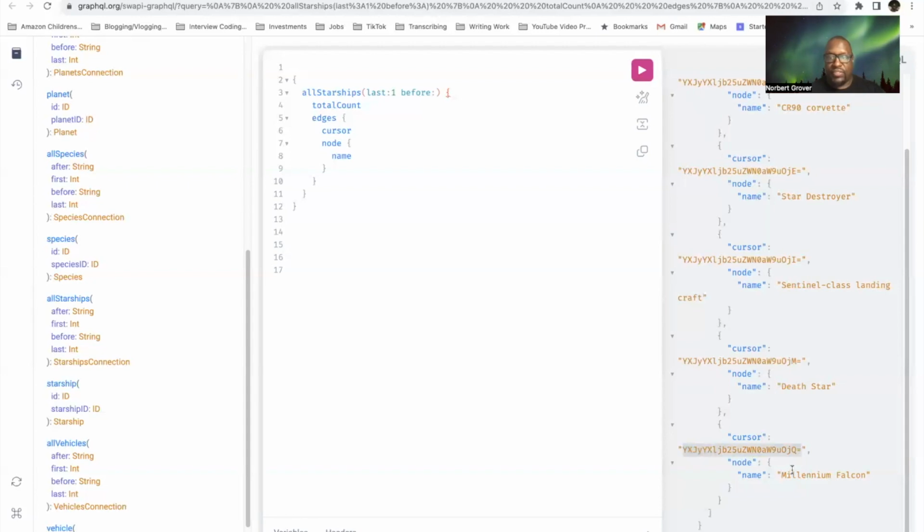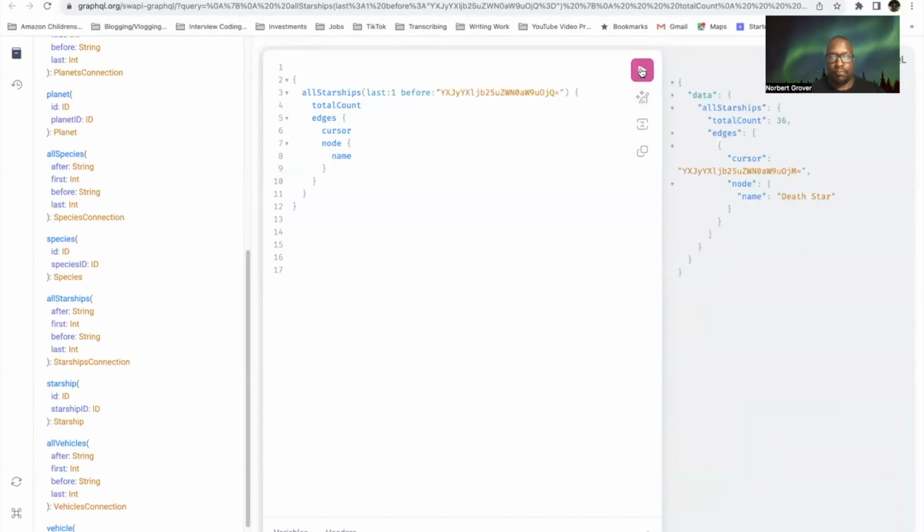And this is how I'll check: Death Star. Okay, the last one before is Death Star. Now I want to get the one after, using Millennium Falcon as the reference. The first one after Millennium Falcon.